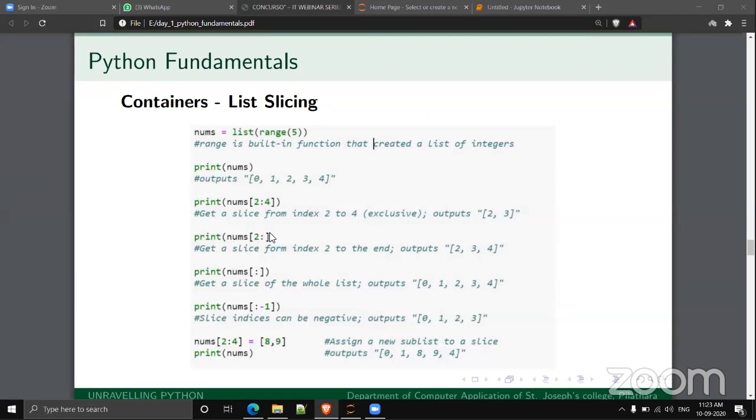And if you're not specifying anything after the colon, it will start slicing from 2 till the end of the list. If you're not specifying anything after the colon, it will start from the given index till the end of the list. If you're not specifying anything before and after the colon, it will return the entire list itself. So it will slice from the beginning till the end, which is simply equal to the parent list.